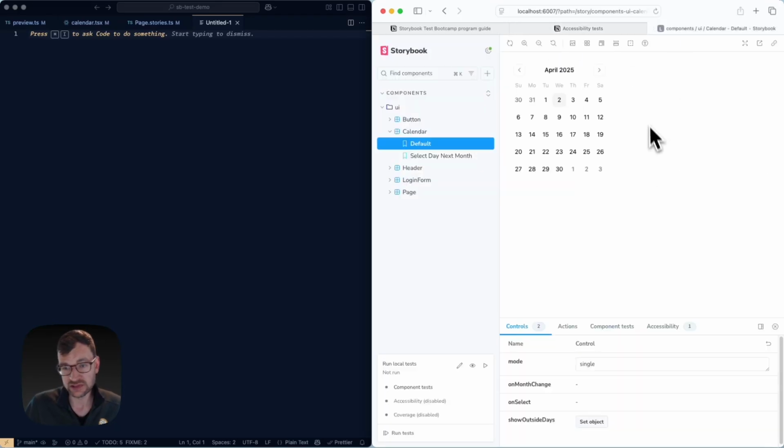So I have the same Storybook I've been demoing here with my ShadCN UI components. In the testing widget down here, you'll see that accessibility is disabled, despite the fact that this project has the accessibility add-on and all the configuration it needs. That's because I have to click this pencil icon and enable it. So if you see that, just know you click the pencil, enable it.